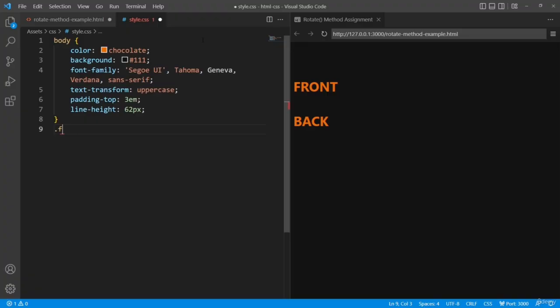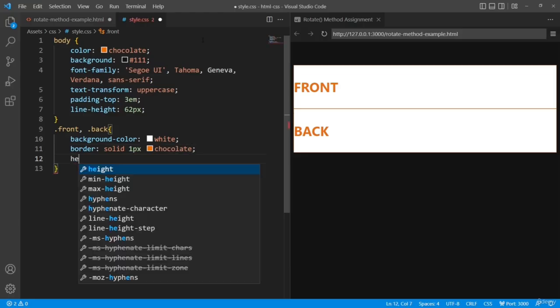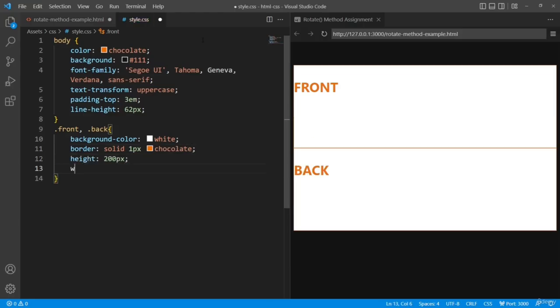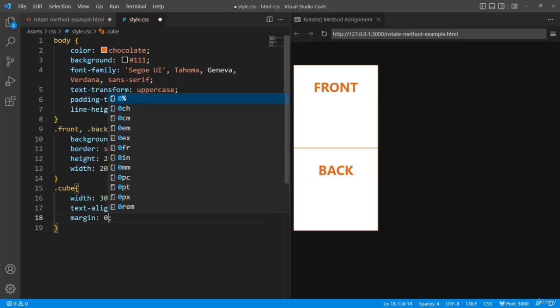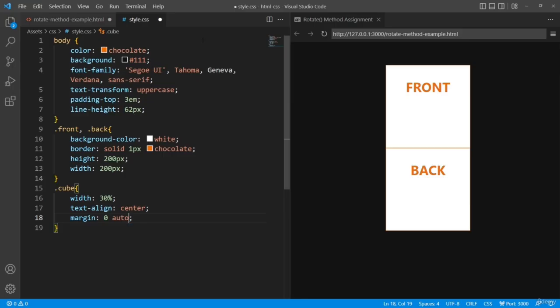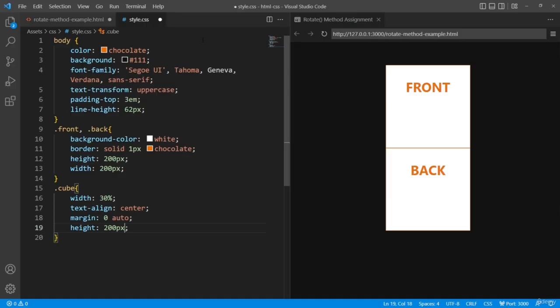Next, I'll style both the divisions, that is front and back. So let me give background, border. Now let me give height of 200 pixels. Let me also give some width. Next, we want a cube, so let's convert these divisions into a cube shape. I'm giving width 30%, text align to center, top bottom margin to 0, and right and left margin auto. And let me also give height to 200 pixels. Now we have a cube looking structure.